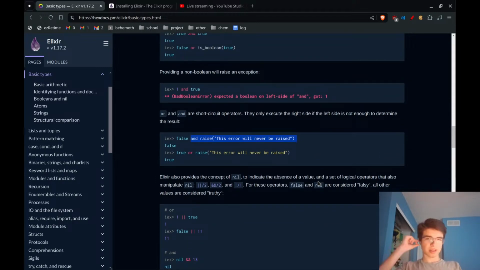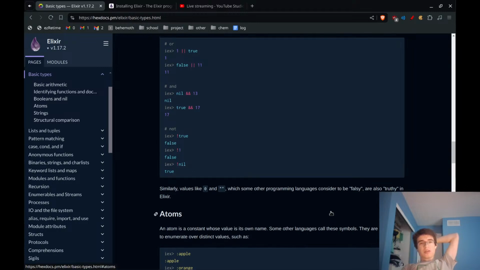You have nil to indicate, so again, very similar to Clojure. You have logical operators that manipulate nil. Okay, this I find stupid. Why do you need this? Whatever. Good. Yeah, I don't get that, but whatever.